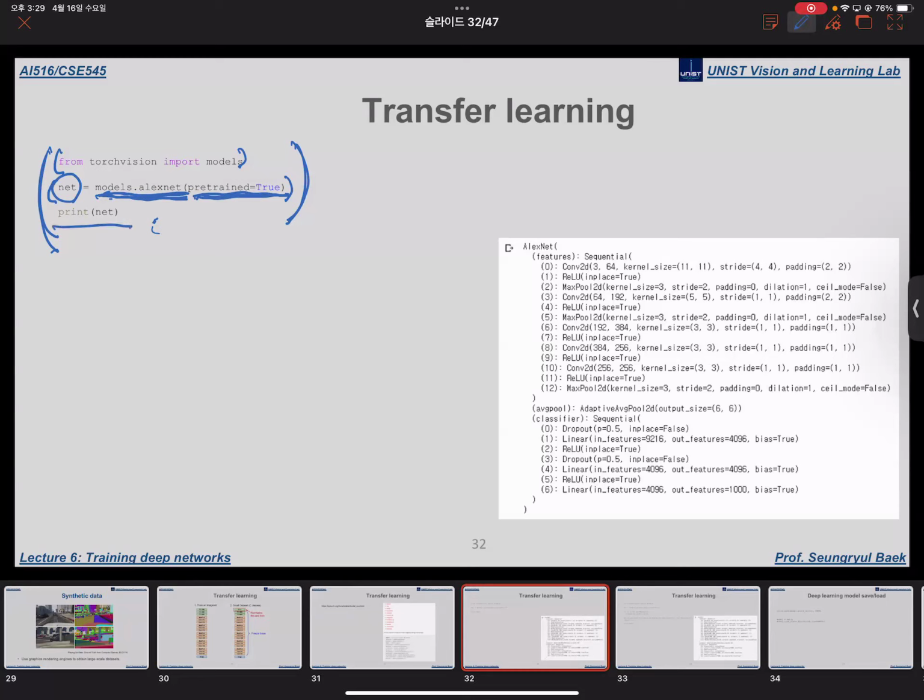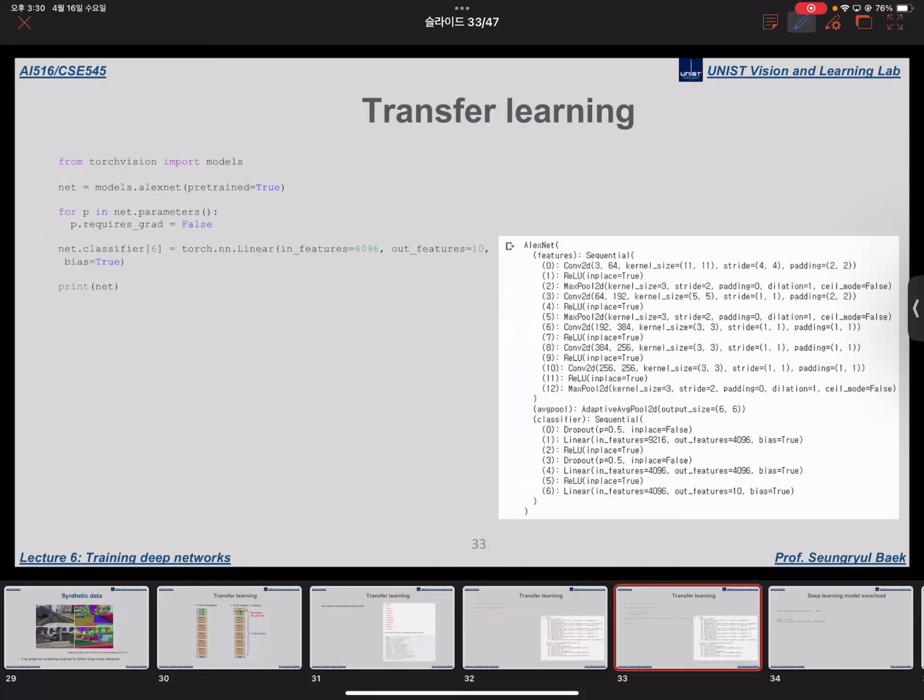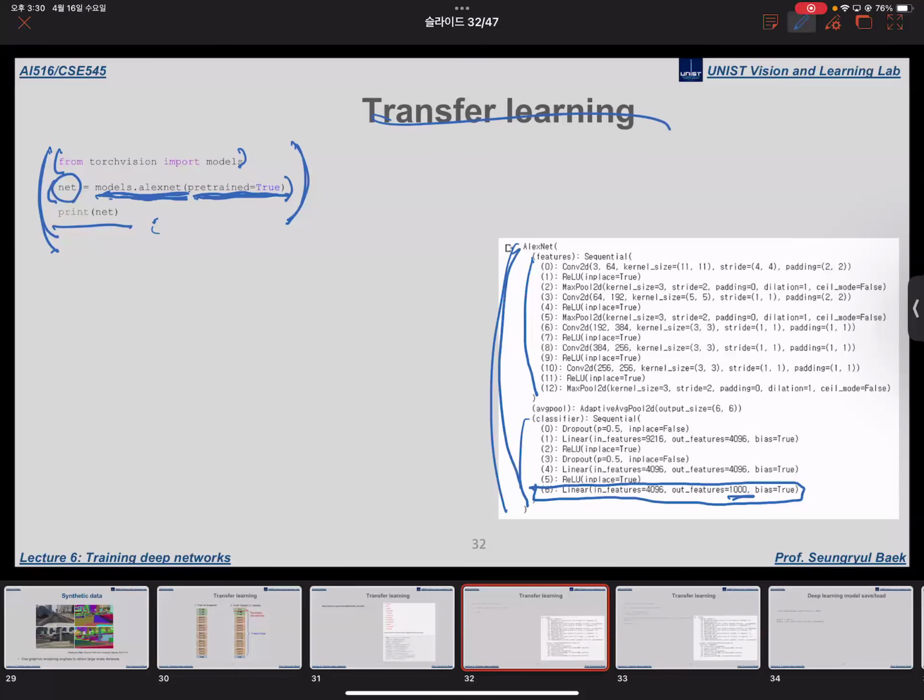So if you print out the net, then you can see this AlexNet structure that has the convolutional layers and the FC layers after that, okay? As I told you, it has the 1,000 dimensional output as the last layer, because that is already pre-trained for image classification on the ImageNet data, okay? That has the 1,000 classes. So to achieve the transfer learning, we may have to reinitialize the last layer and train this part, okay? And also freeze all other layers.